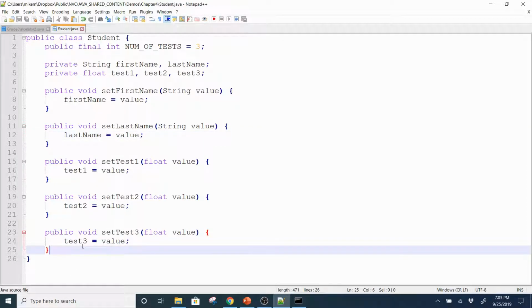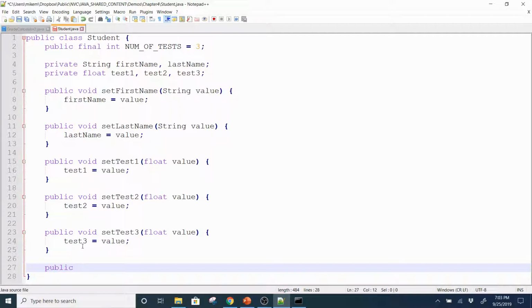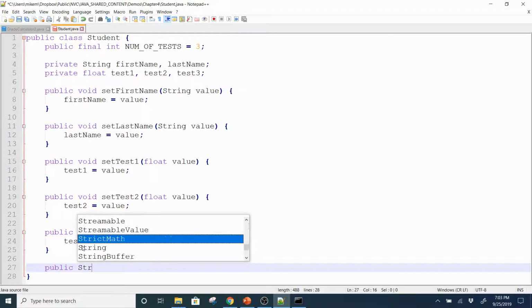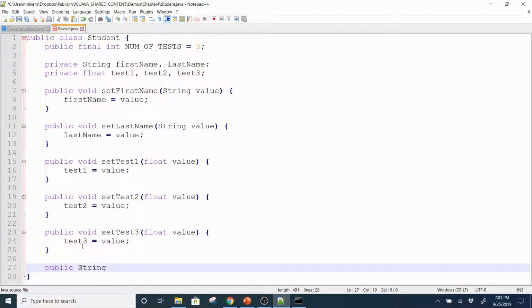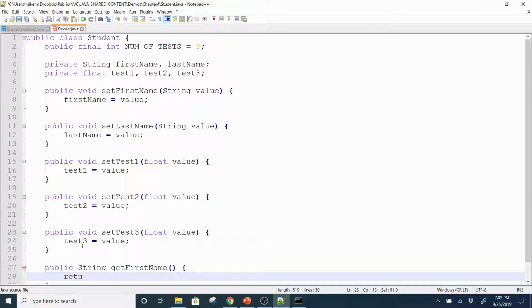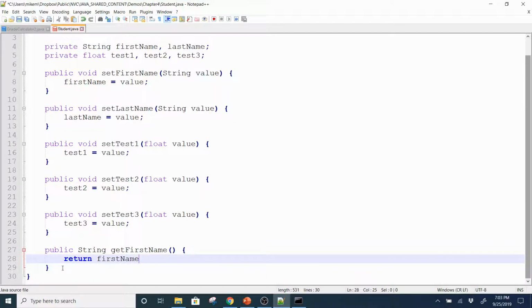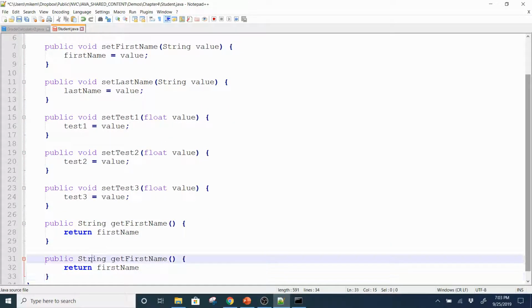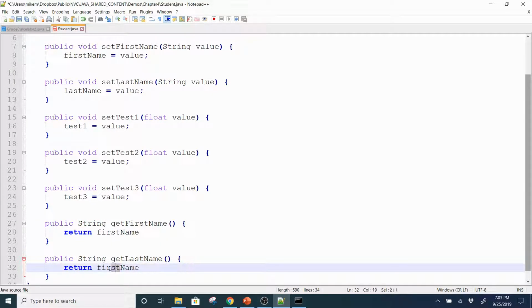So I'm going to go ahead and create these getters. I'm going to say public string. Now that I'm going to return data, I'm going to specify a return type. So public string get first name, and I'm going to say return whatever value is in first name. And I'm going to do that for my last name and my 3 test grades. Okay, so I'm returning the string, and I'm saying get last name, and that's exactly what we're returning. Oops, I forgot my semicolon. I forgot it up here as well.